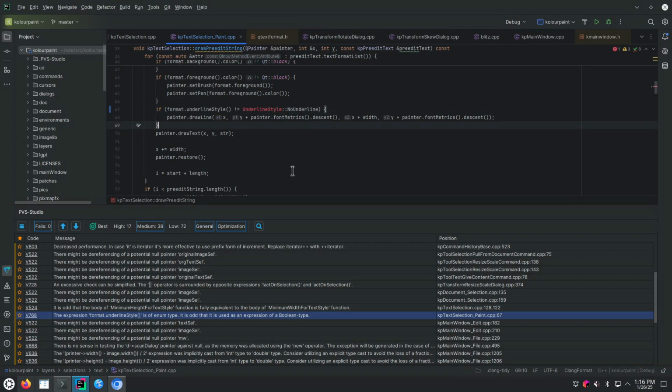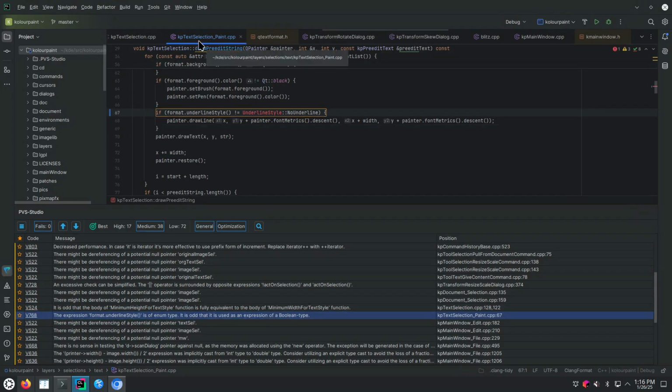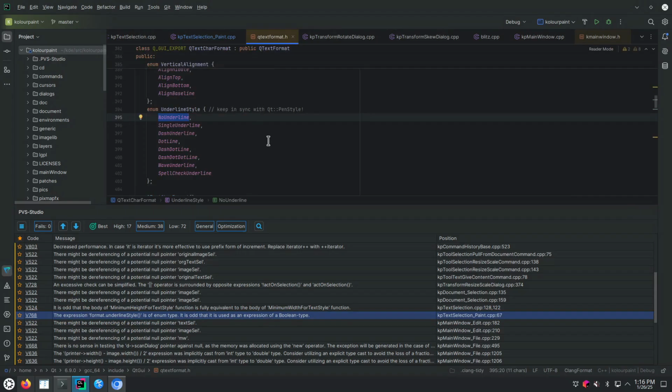Where are we though? This one. KP text selection pane. So make sure you never make changes to the .h files from the Qt framework. You probably do not want to build Qt from source and fix issues in the Qt framework and then propose a merge request to the Qt framework. That would be a bit more complicated than proposing a merge request towards a random Git repository from the KD community.